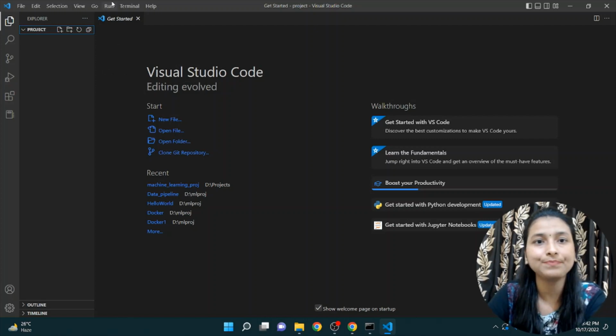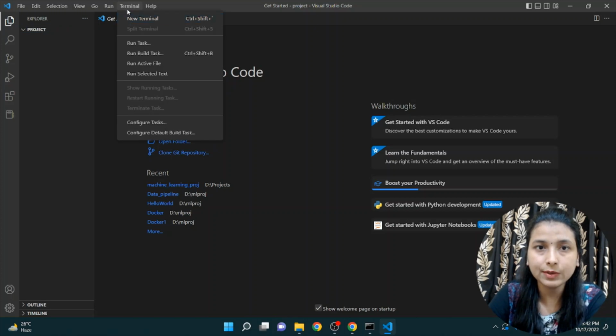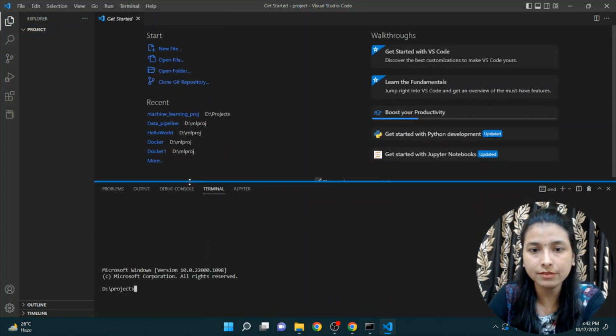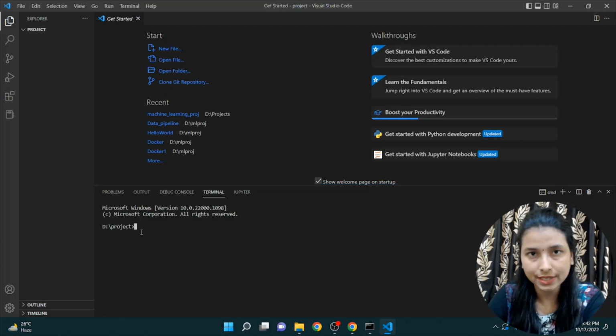So how will I do that? For that, first click on this terminal, and then new terminal. So here a new terminal will be opened, and here the command that you have to write is conda.